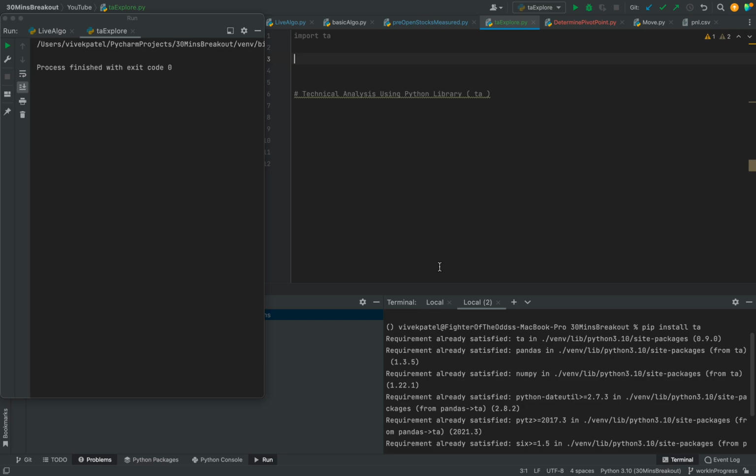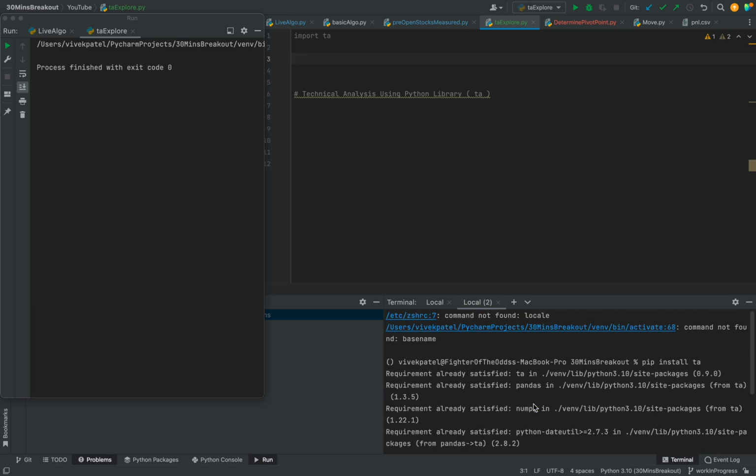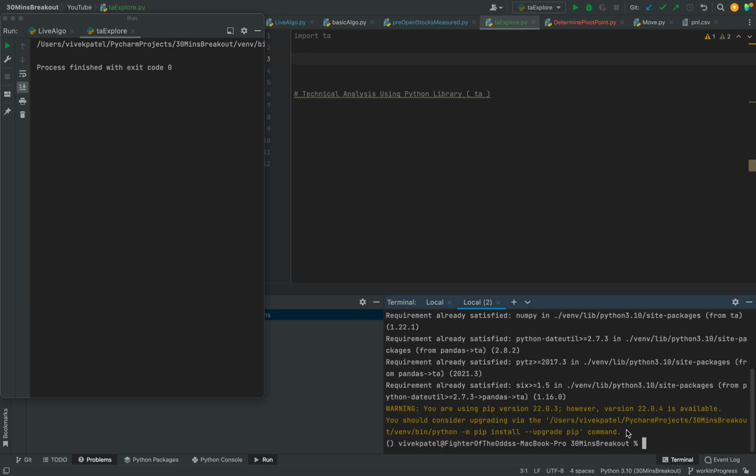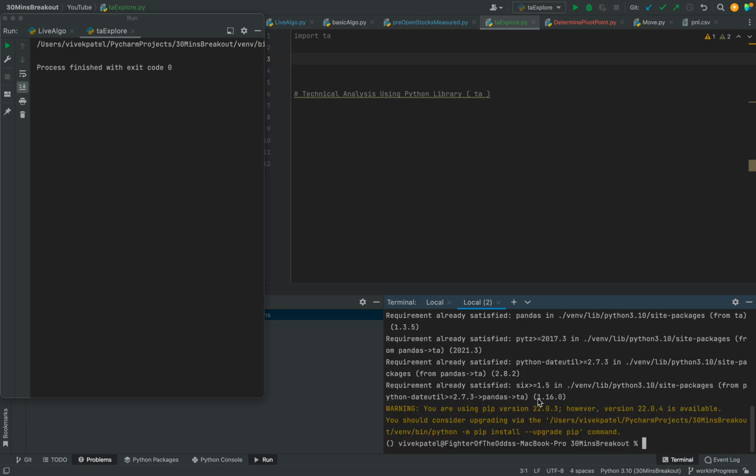So today we will learn technical analysis using a Python library. First of all, we will install this TA library. So we will run pip install ta. Let me run this command. You can see that this library is already installed in my system. Now we will just import it as ta.